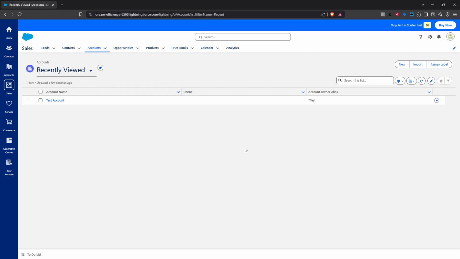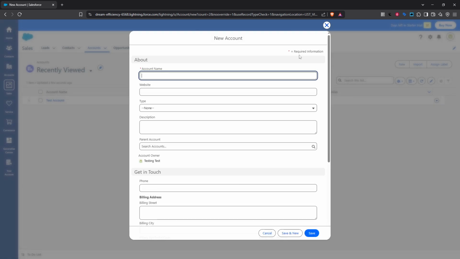At this point you'll see a New button located at the top right of the list view. This button serves as your starting point for adding a new account. Clicking it will open up the account creation form where you'll input all the necessary details about the new account you wish to create. As you dive into filling out this form, you'll start with the account name.